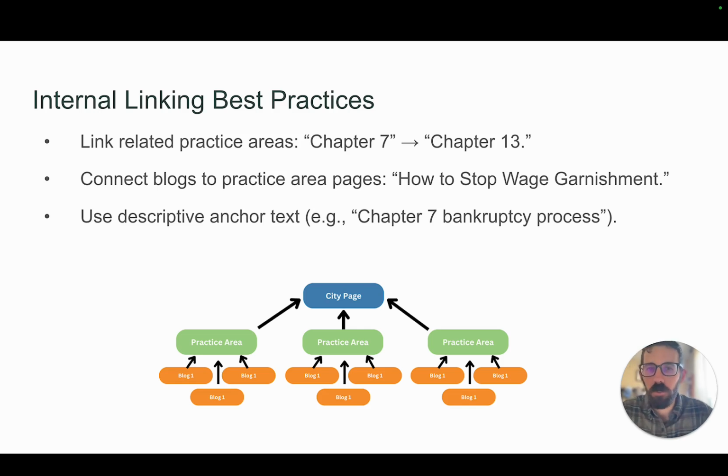Now, getting into internal linking best practices. You want to link related practice area pages. Like if you have Chapter 7 and Chapter 13 pages, you can link those together. You want to connect blog posts to relevant practice area pages. And then you want to use descriptive anchor text. The anchor text is the actual text that you would click on for the link. You don't need to overly force it, but if you can include your core keywords within it, normally that is helpful.